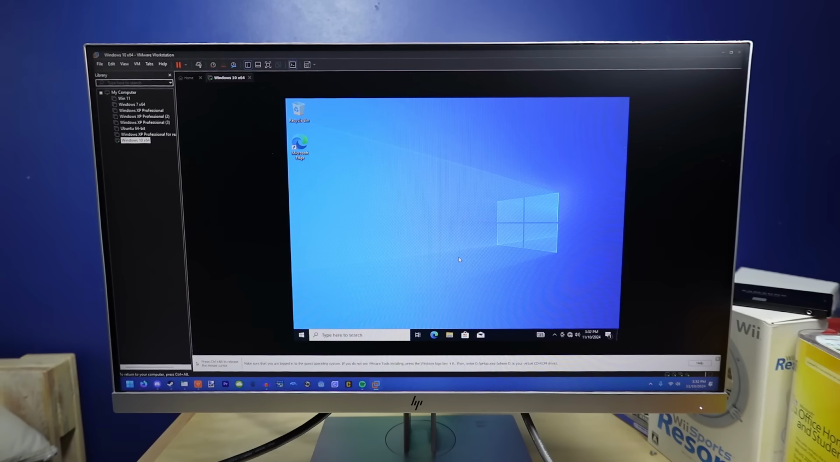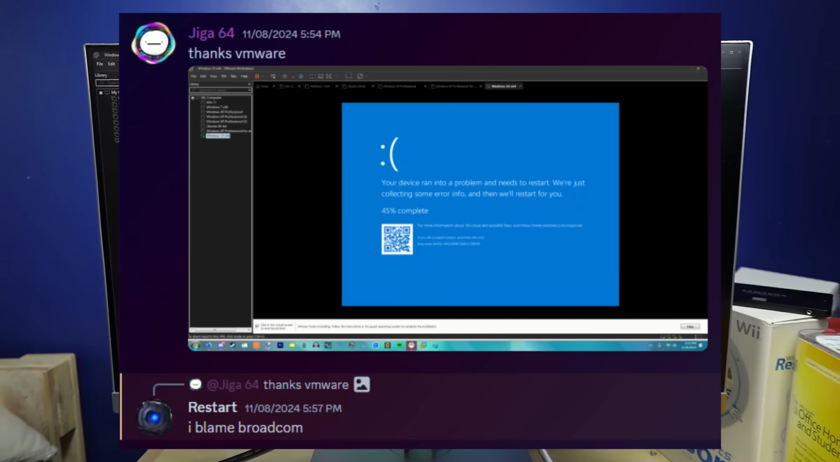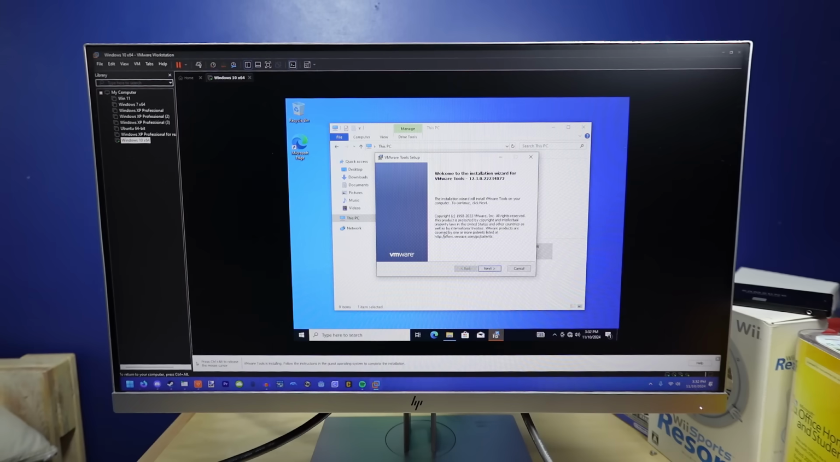Okay, first thing I need to do is install VMware tools so that I can actually use the thing. Now, when I was testing to see if I could actually get a VM running in a VM, because my computers had problems with it in the past, installing VMware tools just straight crashed the VM the first time, so we'll see if it happens again. Oh, here it is.